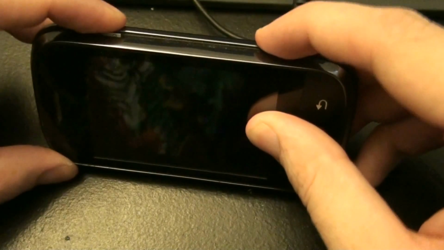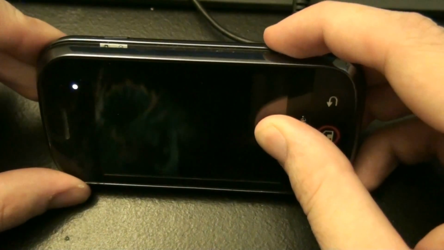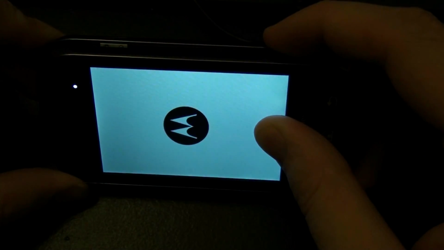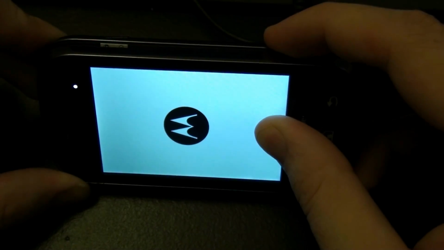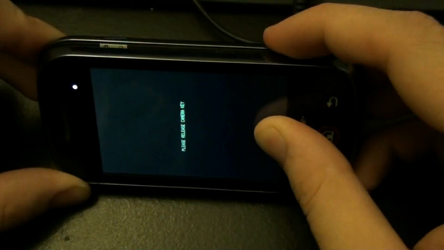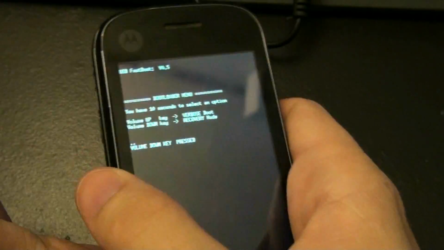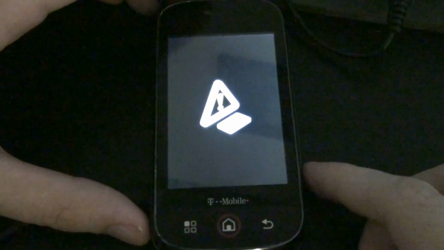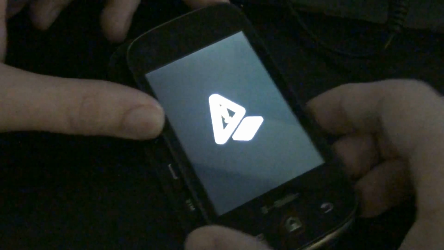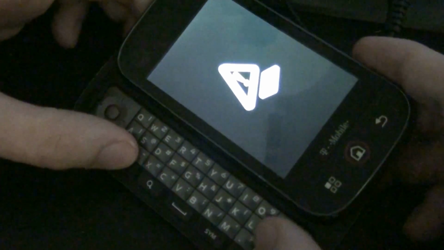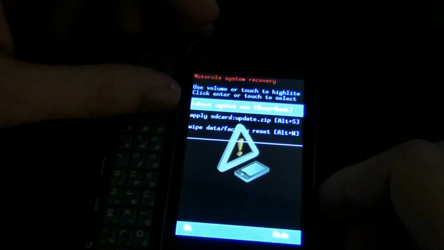Camera, power. Let go of power. Keep holding camera. Let go. And then press volume down. Why did it go to stock recovery? Why did it do that?